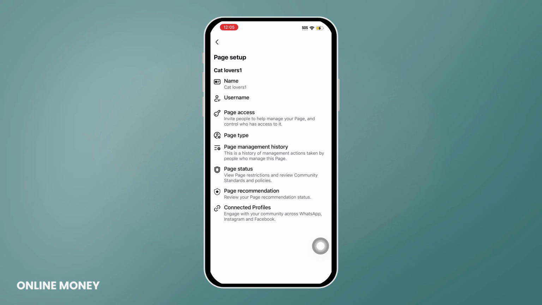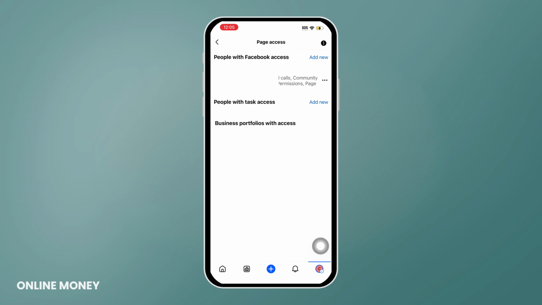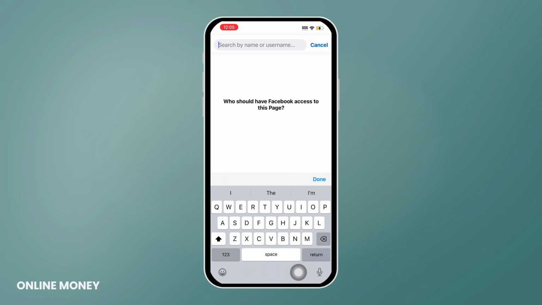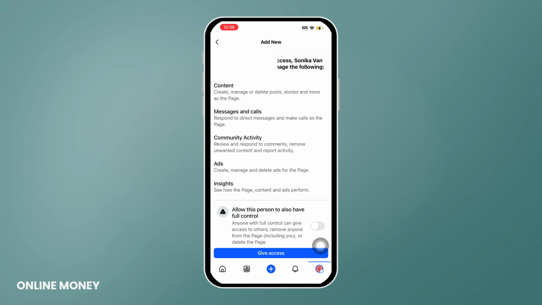Here, you'll see the people who already have access to your Facebook page. To add a new admin, tap Add New next to People with Facebook Access. Facebook will show some information about page access. Tap Next to continue. Now, search for the person you want to add. Select the correct profile from the search results.